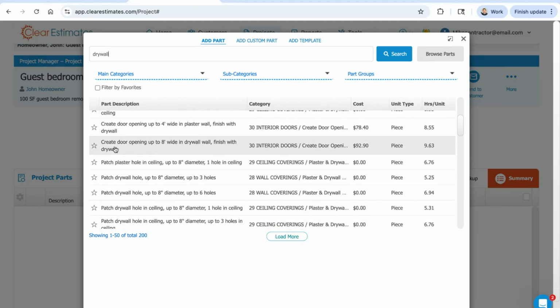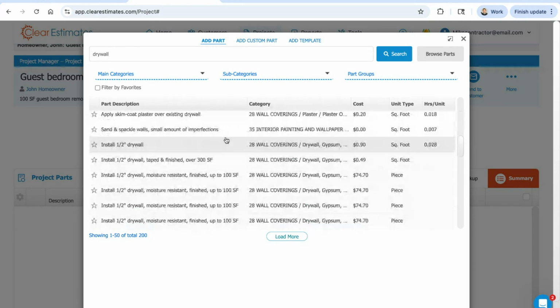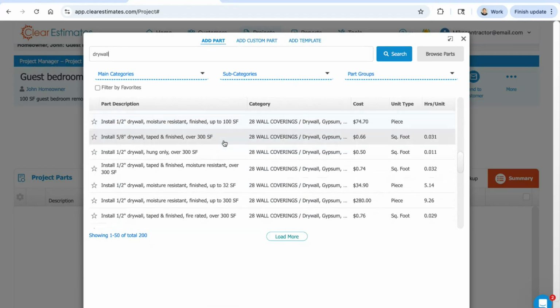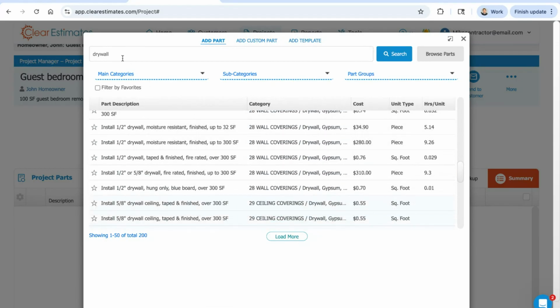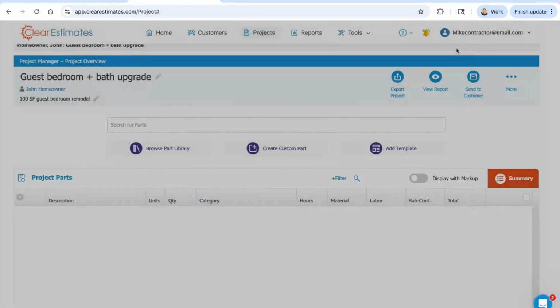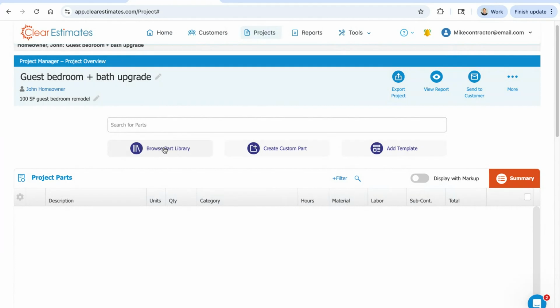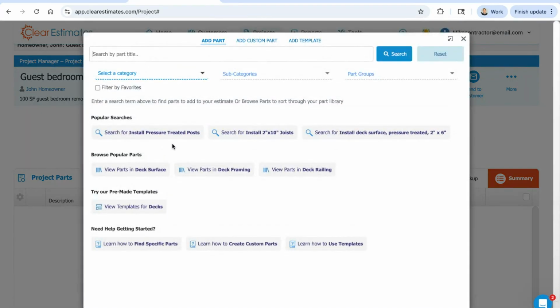So you can see we're getting results for things like create door opening in 8-inch wide drywall wall, finish with drywall. So not exactly a drywall cost, but it does have that word in there. So we're seeing lots of results. So what I might recommend if you're just getting started, rather than search for parts this way, I always recommend you get started with this button here, Browse Part Library, because this will open up the full catalog of cost data provided by Clear Estimates, and it's a little easier to navigate through it and search for what you need.